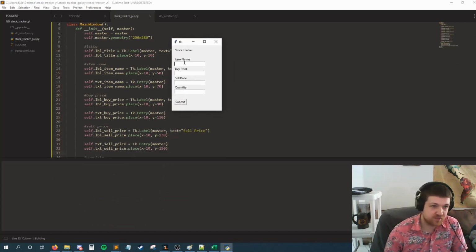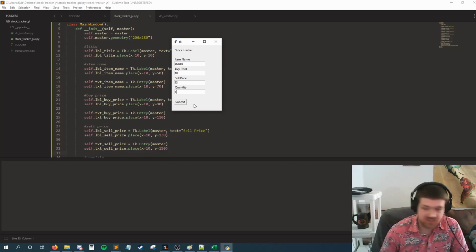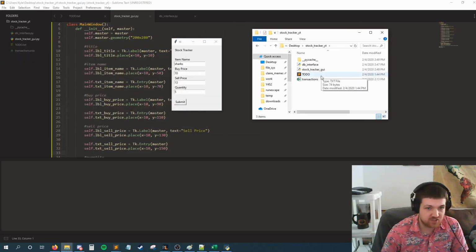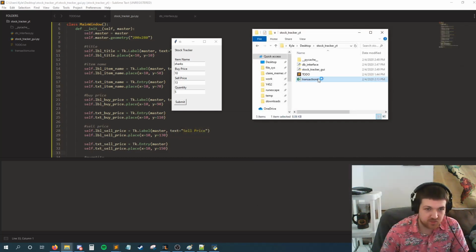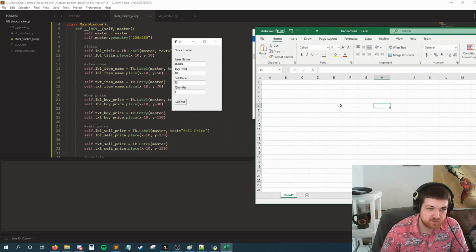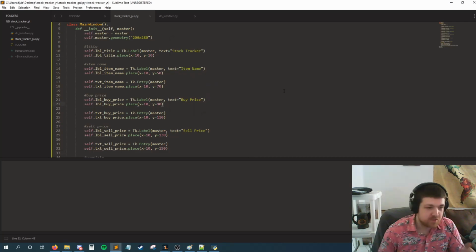So we run this, we'll say item name, sharks, we bought it for $10, selling it for $13, and we bought 5 of them. So if we hit submit, nothing crashed, happy about that. So now we can go into our transactions file and see what happened. And I have this old one pulled up. Let me close that. So opening the one we just made, and we have nothing. Groovy. Absolutely groovy.